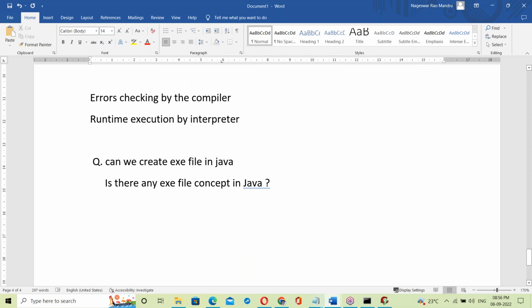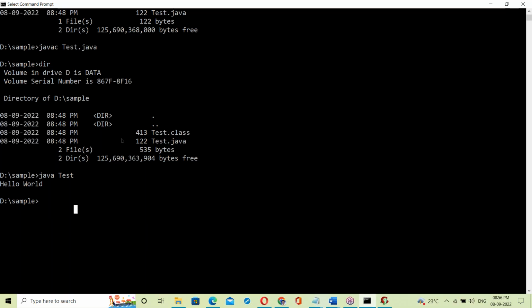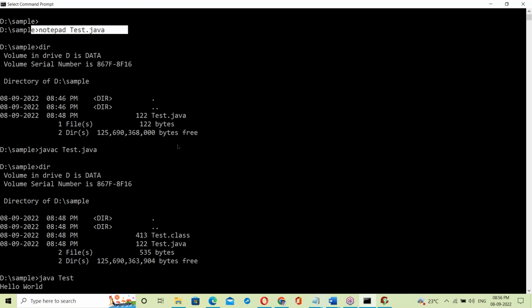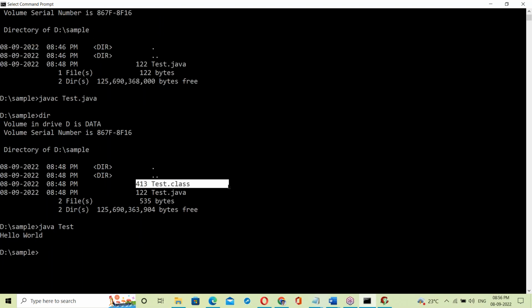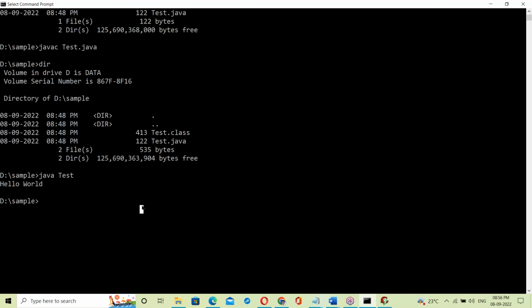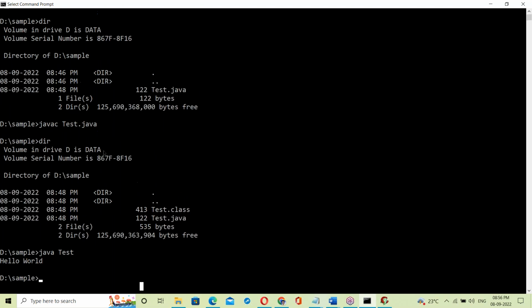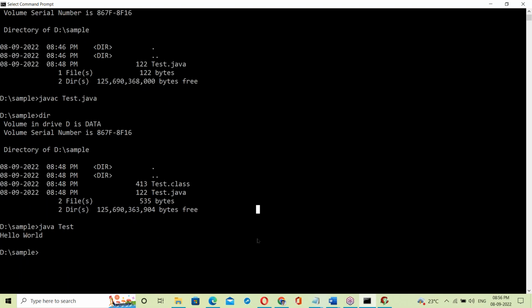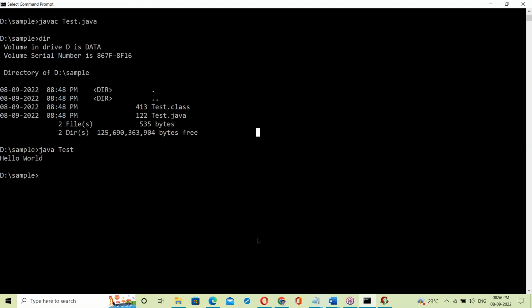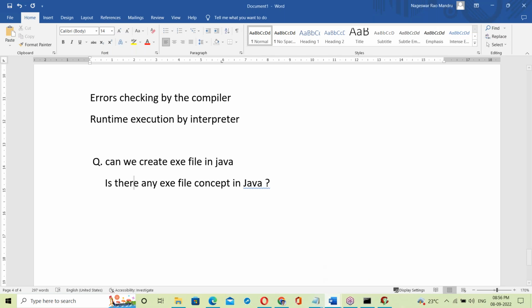We can create a dot class file. Can you create exe? Have you seen any exe file in this process? First, using Notepad, test.java is developed and compiled, and we get a dot class. Now we execute it. Have you seen any dot exe file in this process? No, no exe file. There is no concept of an exe file in Java, so we can't create it. The answer is no.